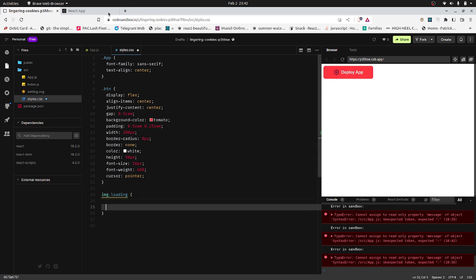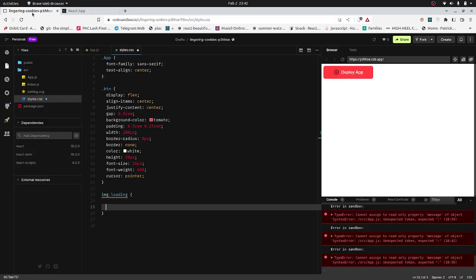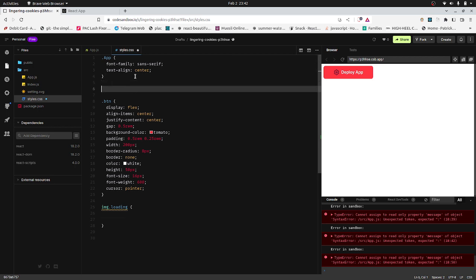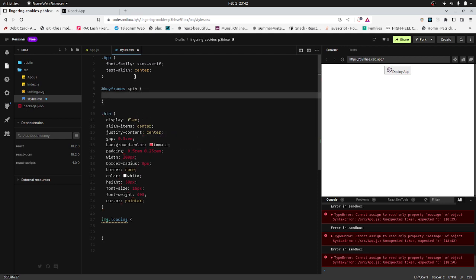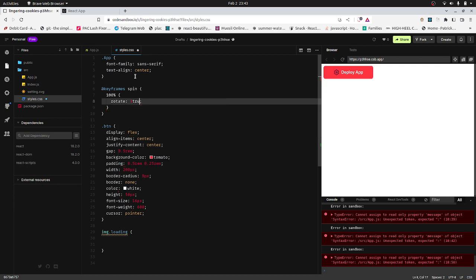So if you remember, we had this animation. First of all, we have to create this animation. How do we create an animation? Using keyframes. So I'll write keyframes, and I'll name it spin. It will work at 100%, and what it will do is simply rotate one turn.